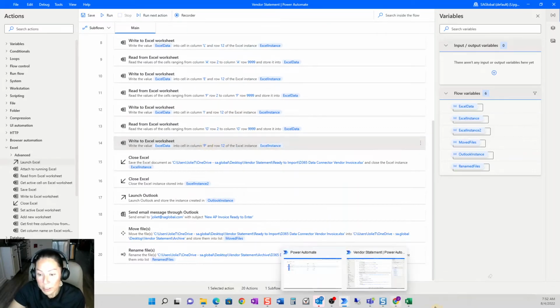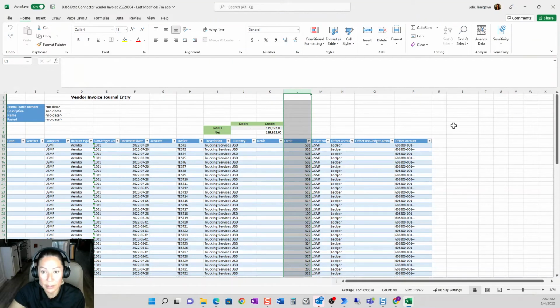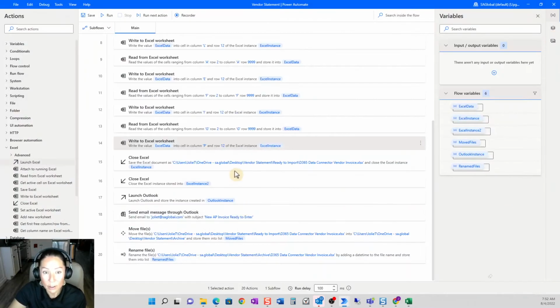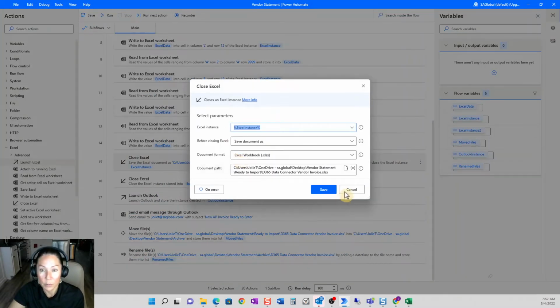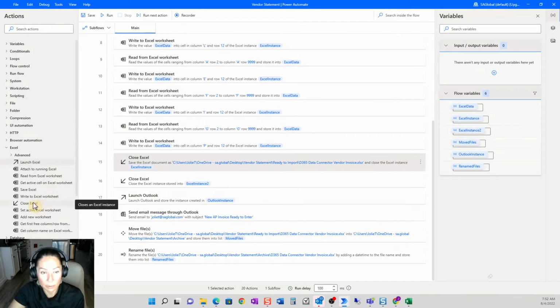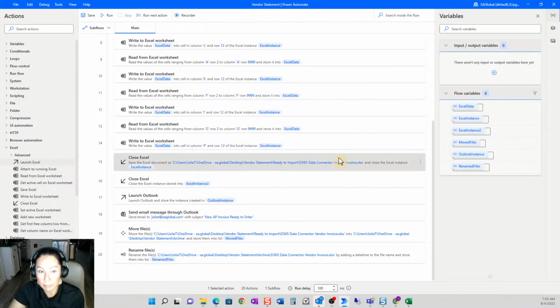Then when it's populated all of that data into those columns like we've asked it to, then I said close Excel, close that file and save it as. So what I did is I found close Excel over here and I just brought it over. And then I changed this to save as, so you could just close it if you need to. So for example, on the statement, I didn't need to save it, so I just closed it. But on this, I need to save it because I've put some data in there.